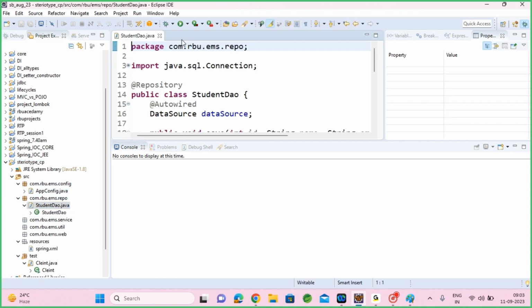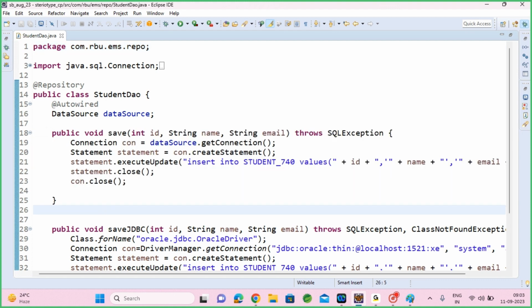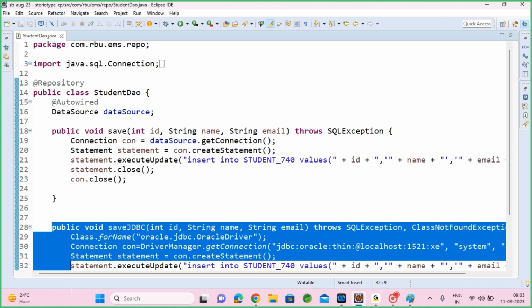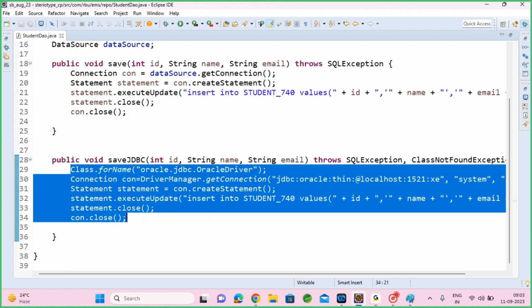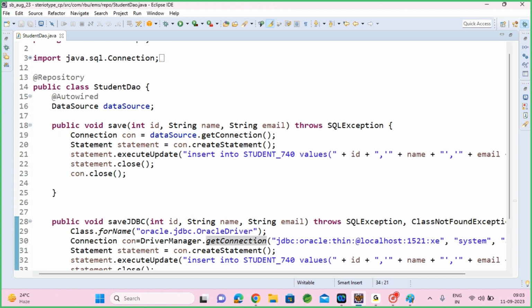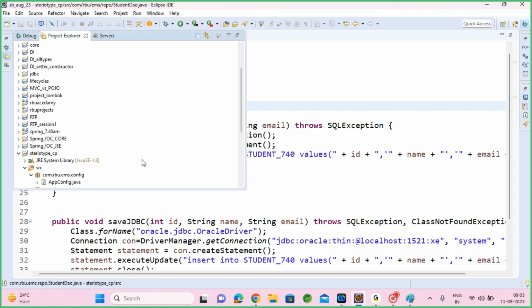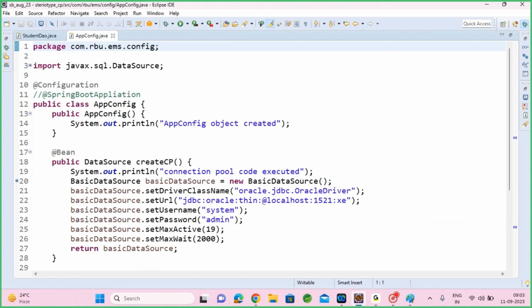Here I have a DAO class. I want to do one save operation from the connection pool and one save operation from JDBC also, to show you the difference. Now I need a data source here. This data source I auto wired in my repository, and who will auto wire it? Your IOC only. From where it will create this object first? Inside the configuration class.